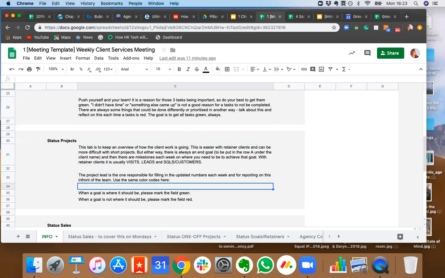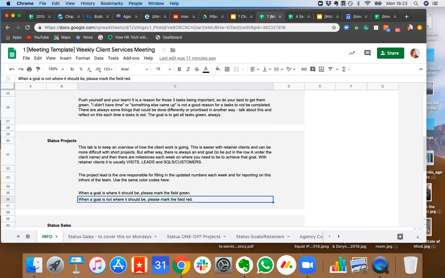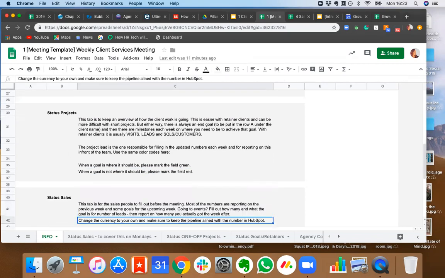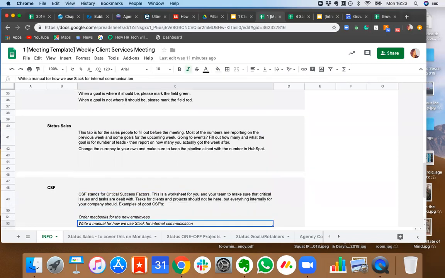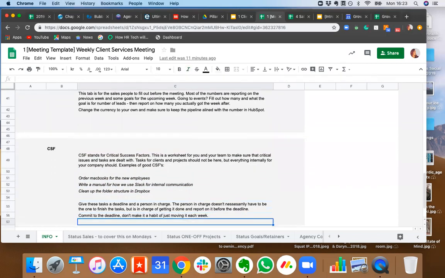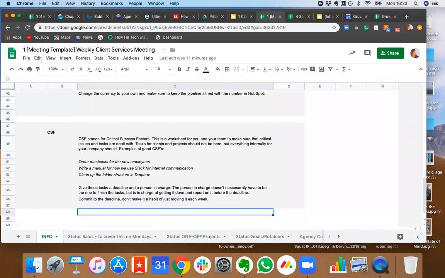Is it X amount of website pages? Like, what is the actual goal? And are you on track for that? And then some status for sales. You can do that. And then for the final sheet, you have critical success factors.